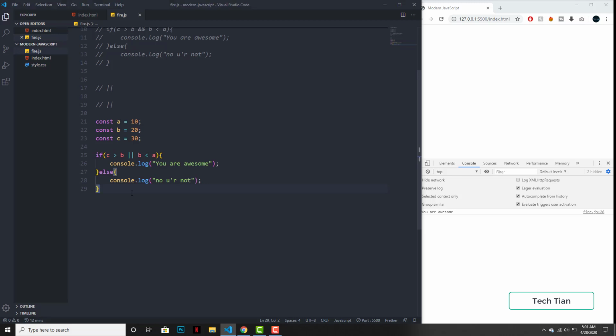So the third logical operator is not. Let me work with this one. The third logical operator is not, and this is the symbol that is above the number 1. You just have to press shift then 1 and you will get this. So this is a not operator.